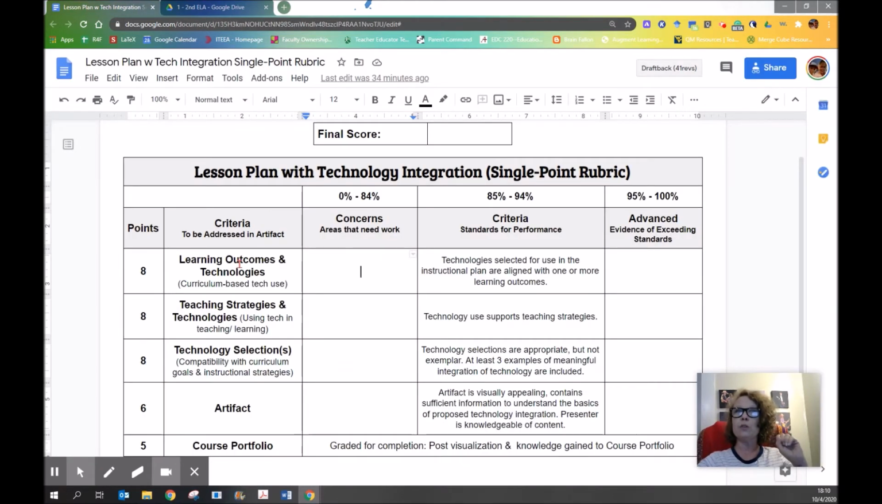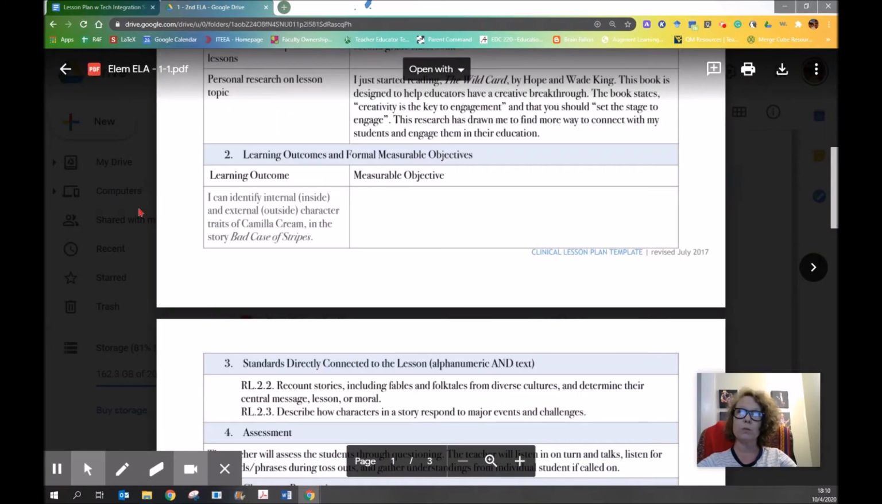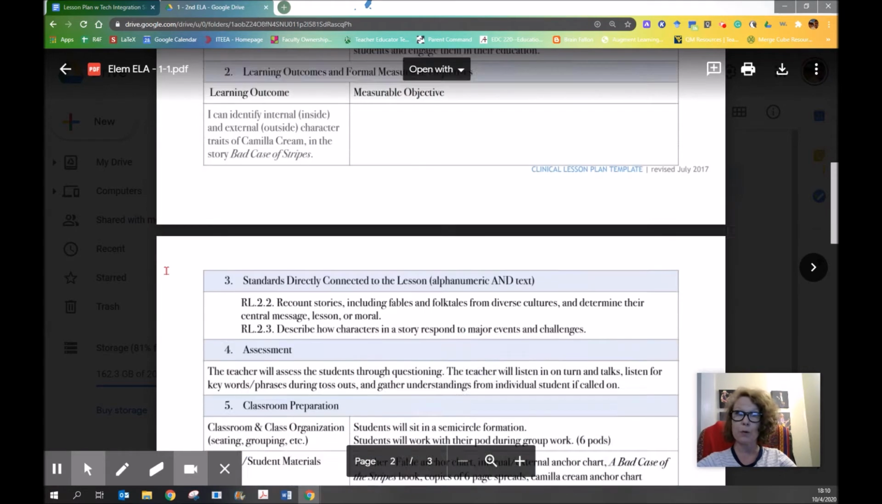So you need to ensure that you are using technology in a meaningful way that makes it so the students will be more likely to achieve their learning outcomes. The next one is teaching strategies in technology. The technologies you choose must support the teaching strategies that are either in your lesson, or you're welcome, if you're using technology in some transformational way, to write your own teaching strategies or choose ones that are more appropriate.